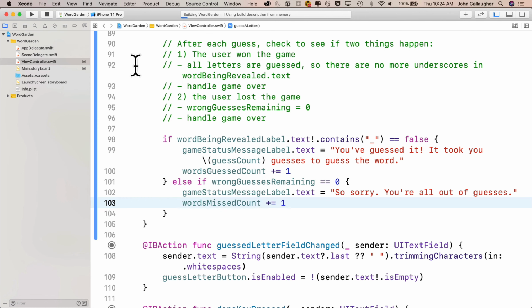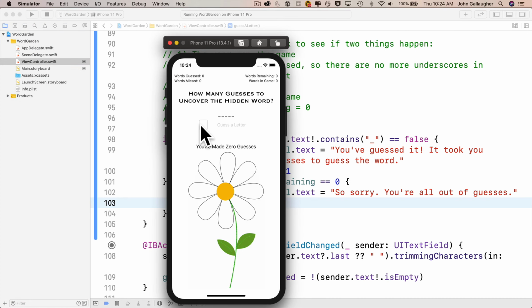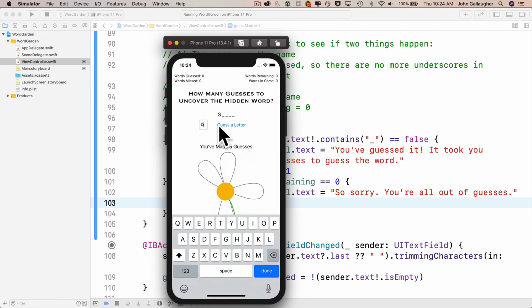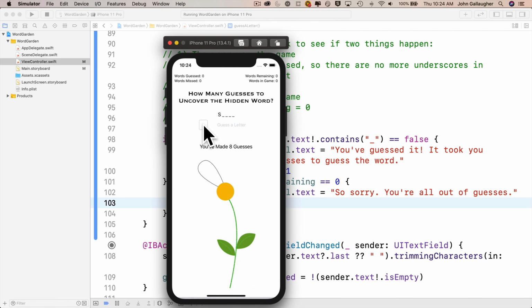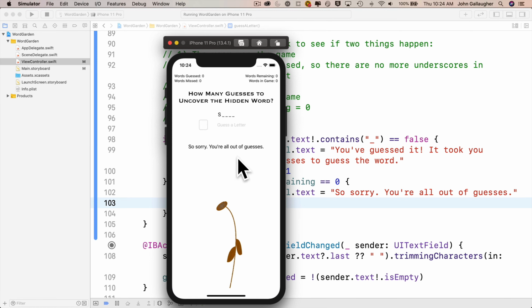Let's build and run and see how things look. No errors, hammer time. Here's our app. I'll just guess a bunch of answers wrong all the way up to here's our moment of truth. We've got 1 leaf left. What happens if we guess a wrong letter? Whoa, "So sorry, you're all out of guesses."